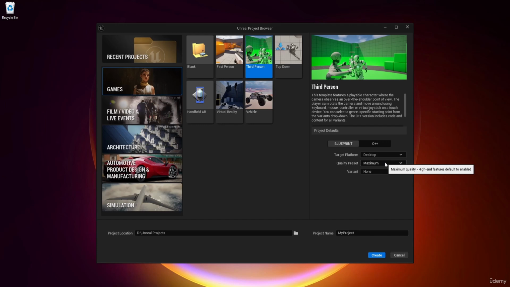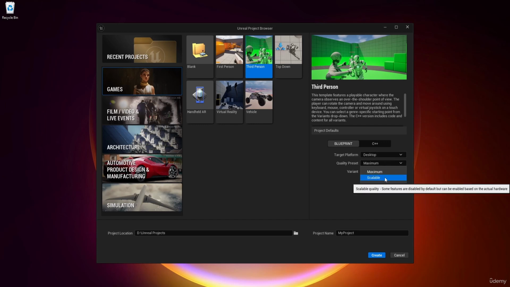For quality preset, you can choose between maximum and scalable. This is very useful if you're making a game for low-end devices, like mobile phones, in which case you need the settings to be lower spec hardware. In that case, you would choose scalable. But in our case, we're making it for PC, and we have high-end graphics, so we'll choose maximum.